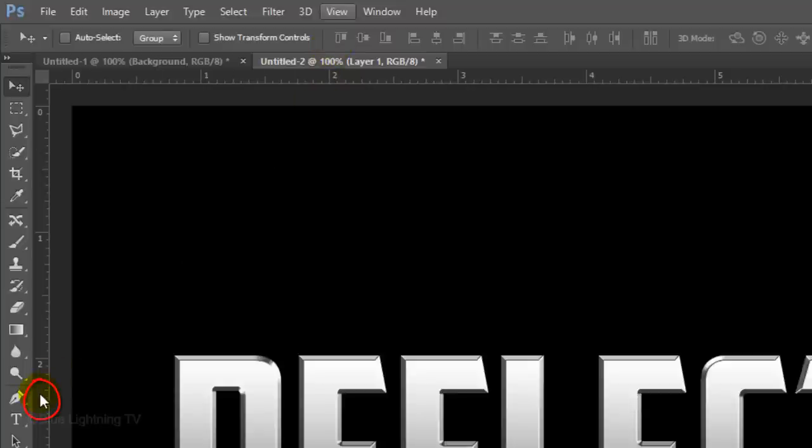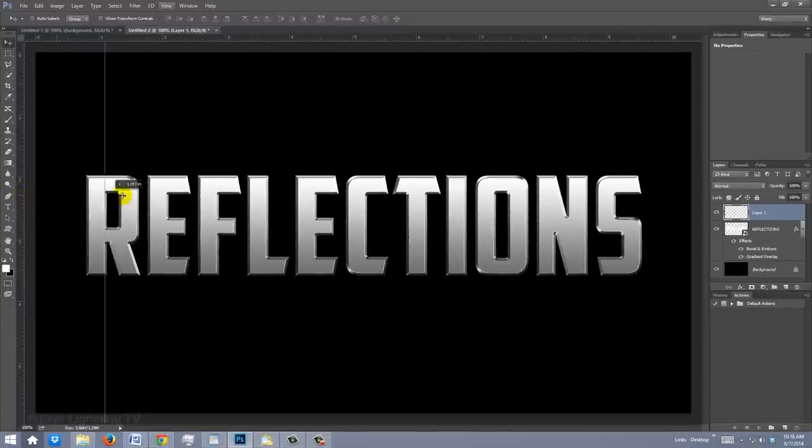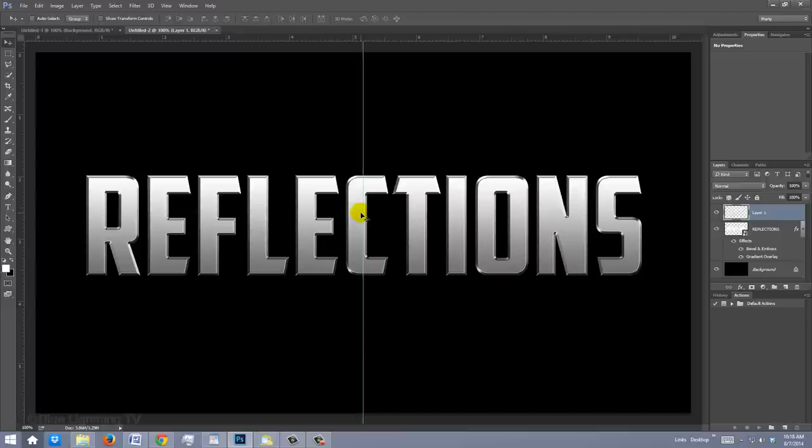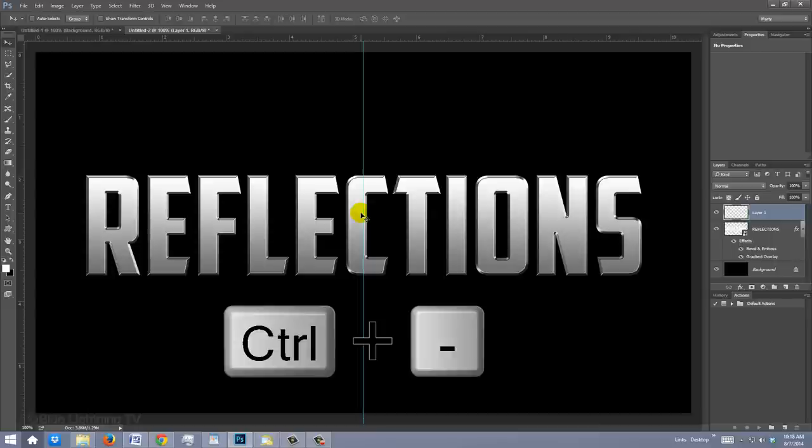Go to the left ruler and drag out a guideline to the center. It'll snap in place because we have Snap checked. If you don't see the guideline, press Ctrl or Command H. Zoom out of your document by pressing Ctrl or Command and the minus sign on your keyboard.